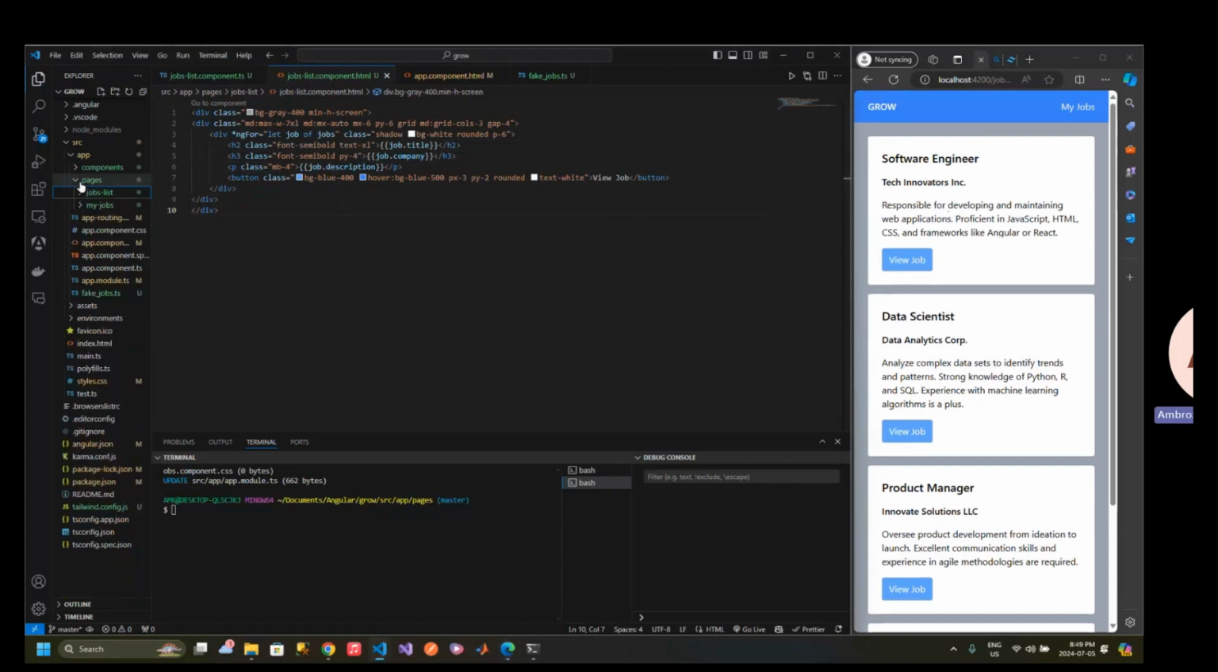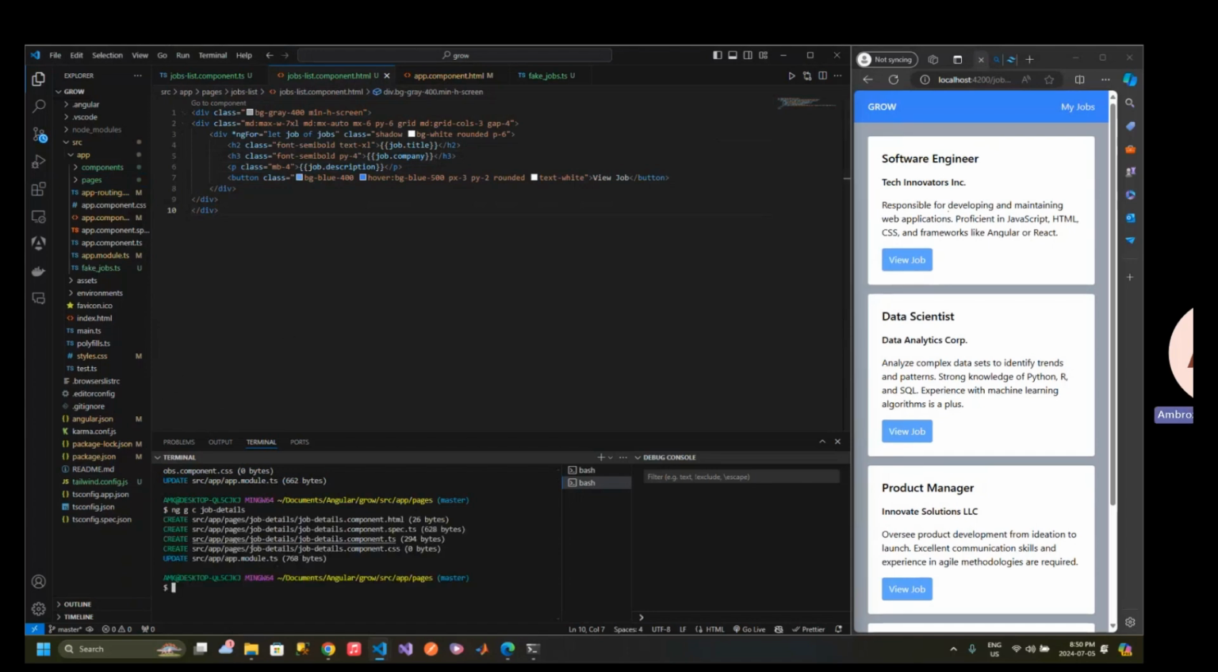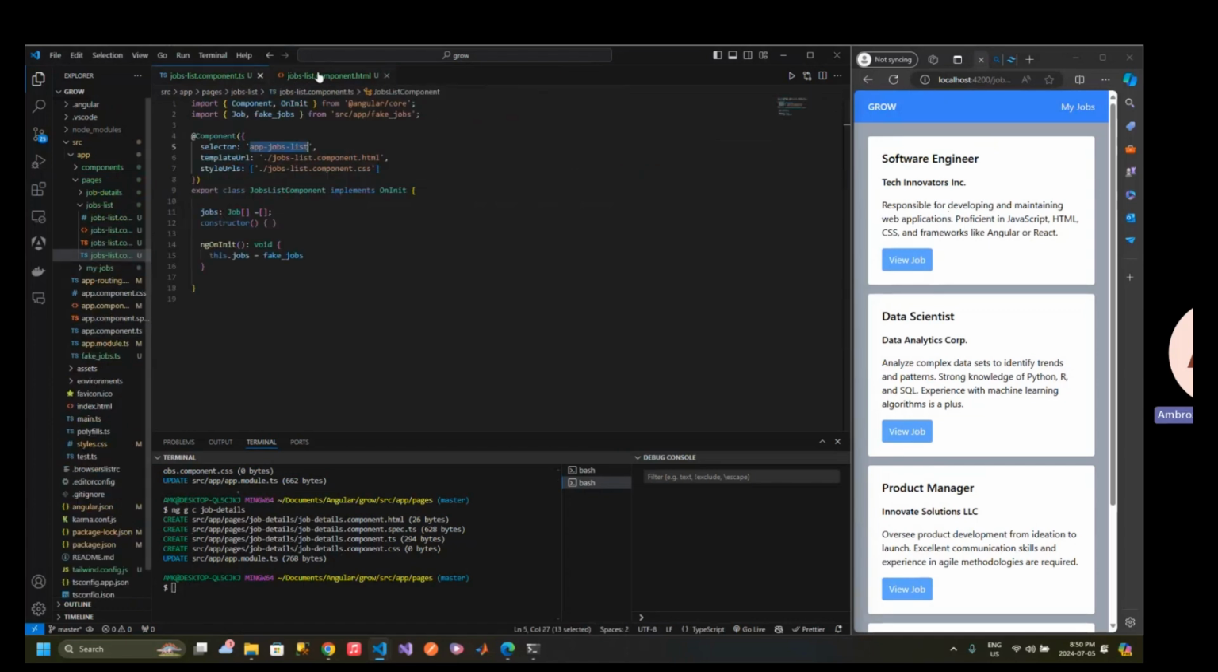So let's go back to our pages right here. We're already there. Say ng generate component job details. Okay, and so it has created all the four files, and it has also updated the brain of the application and told it about this new component that we have created. So we don't need to go to the app module now. That's already sorted, so I'll close this out.